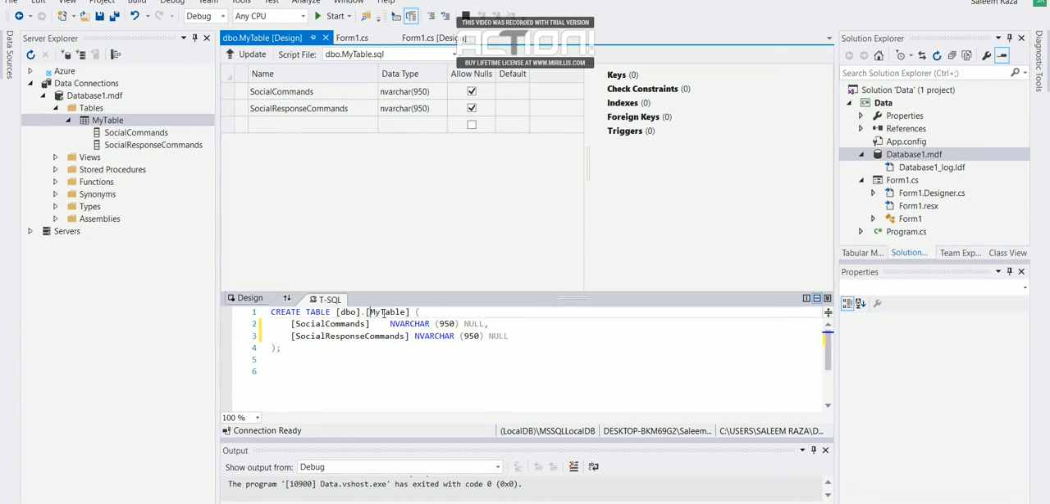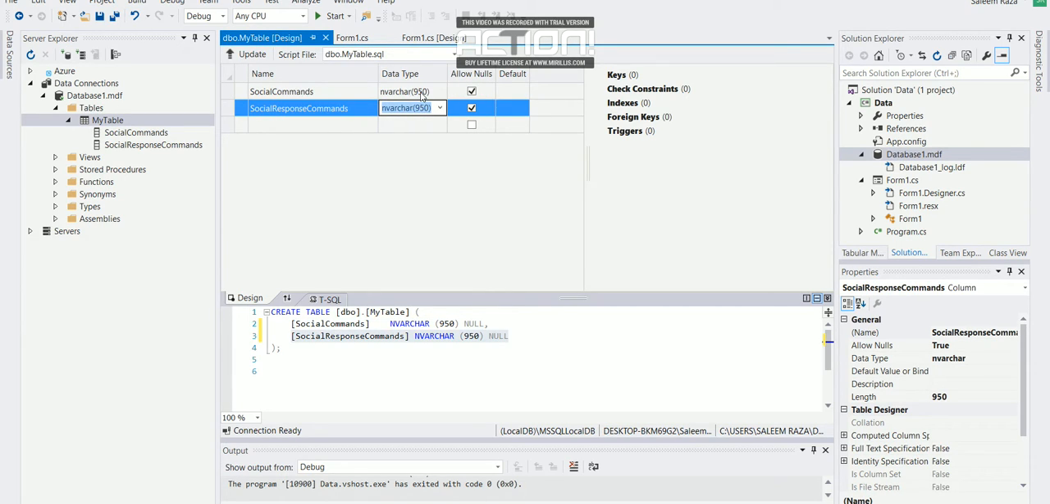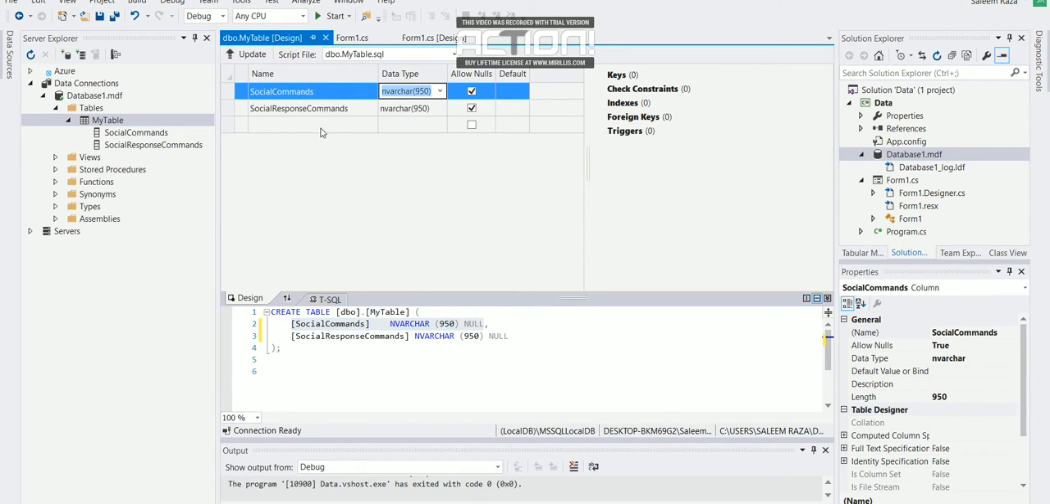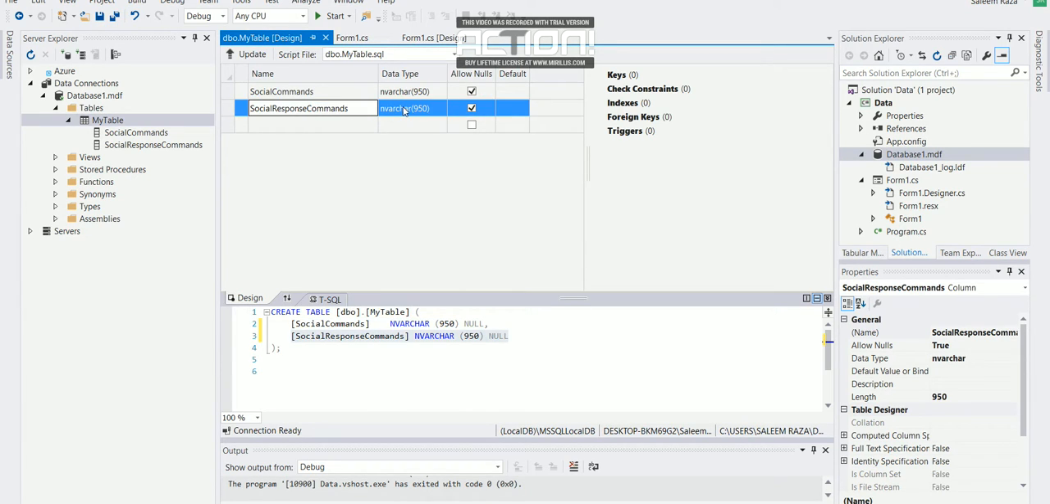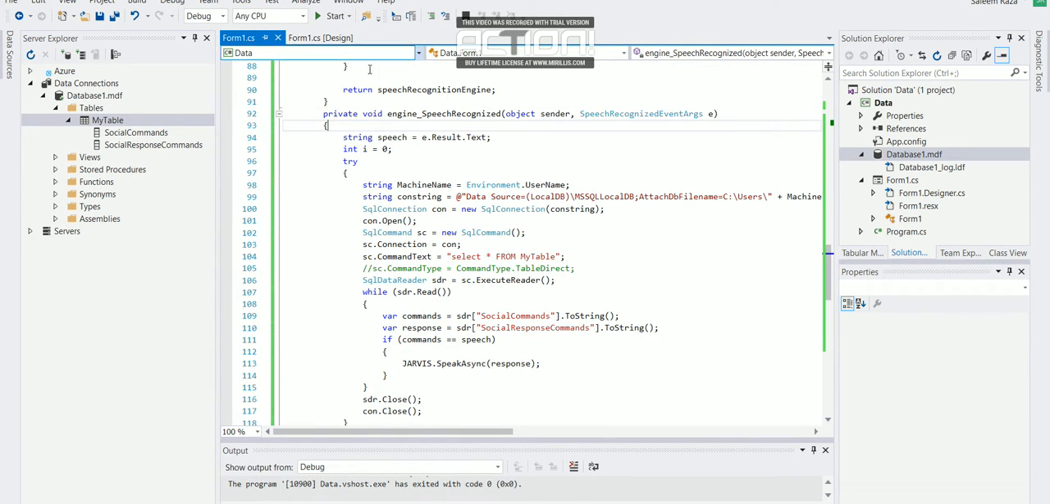Now in my database, I have created a table. My table name is my table, as you can see over here, and I am using nvarchar 950. You can make it more if you are using a big sentence for your social commands or social response. You can make it bigger, but I am using 950 characters, something around this. Then afterward, when you make the table, we are going to jump into our form.